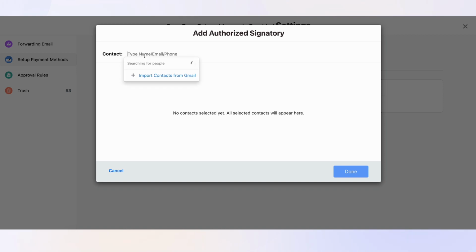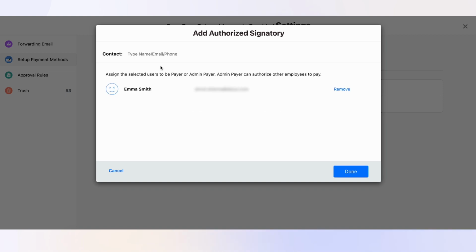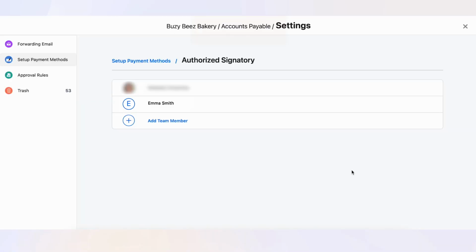As you type, a list of matching team members will appear. Click on the name of the person you want to authorize. Once you've made your selection, finalize the process by clicking the Done button at the bottom right corner of your screen. The new authorized signatory will receive a notification the next time they log into Docyt, keeping everyone in sync and your payments process running smoothly.